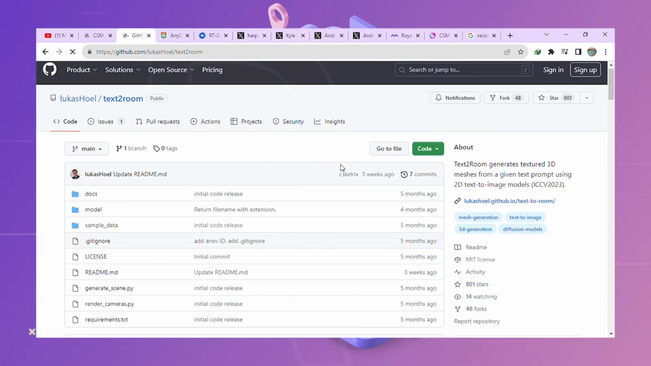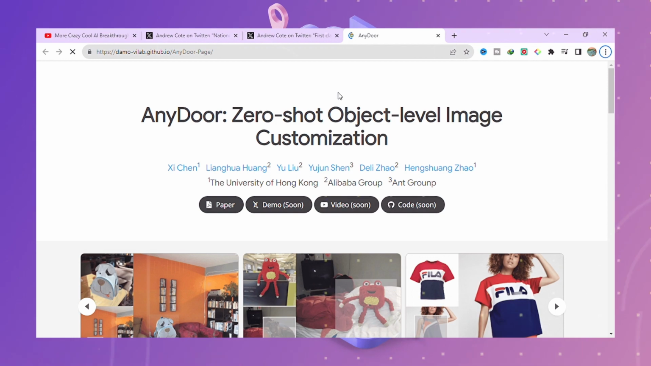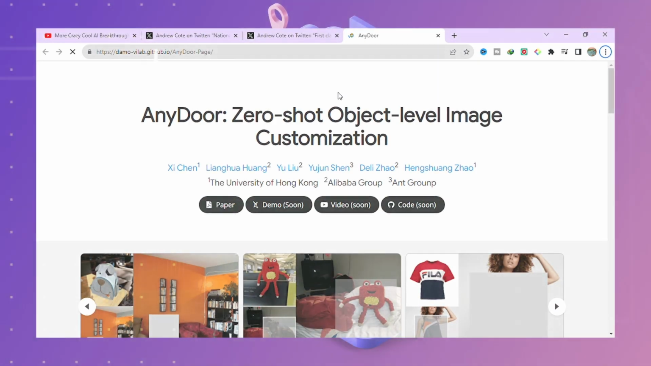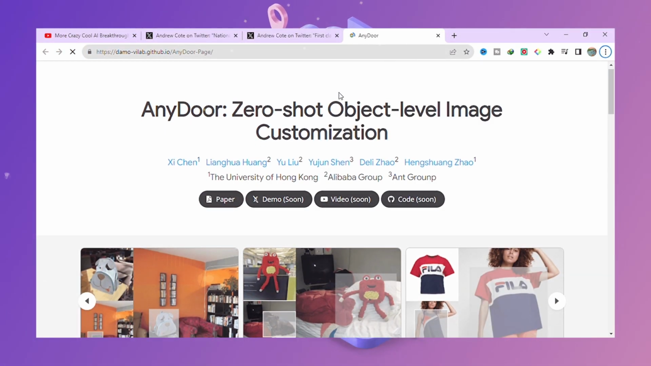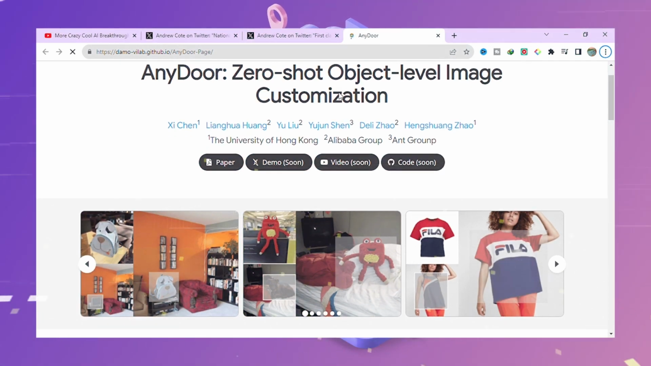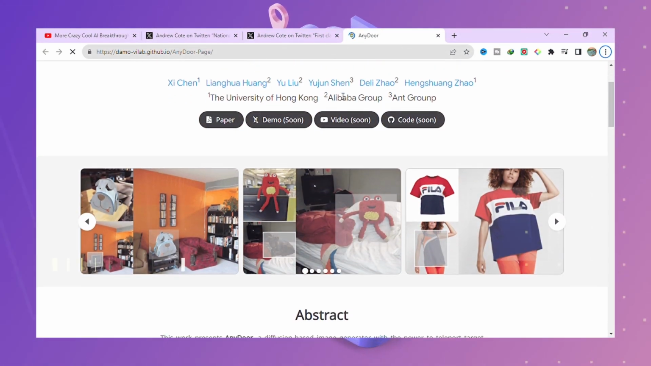Here's another interesting piece of research that I recently came across. We don't have access to any of it yet. We don't have the code. There is no demo of it up yet. It looks like both are coming soon, but this one is called AnyDoor, short for zero-shot object-level image customization.